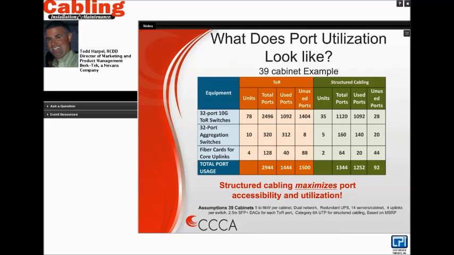And if you work your way up through the aggregation layer to the core layer, and you add all the connections that need to be made there, you're talking about 1,500 unused ports out of the 2,944 that you're installing. So more than half of your ports are unused in this top-of-rack example.